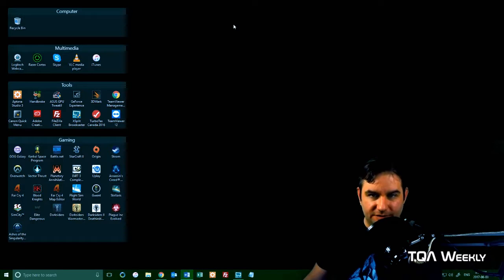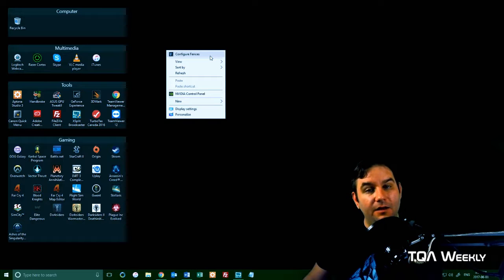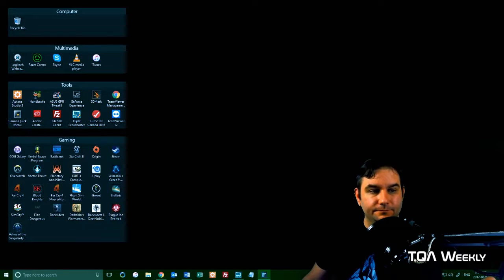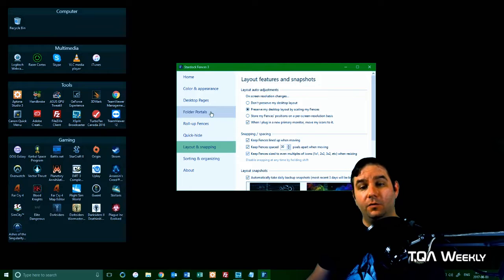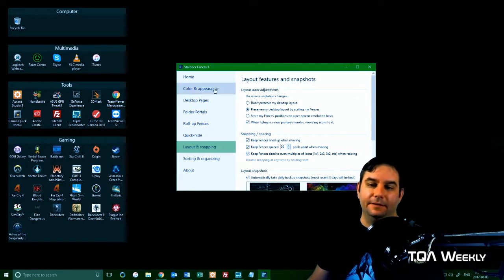Now, that's a very simple thing, and that will allow you to actually use the program, but the program has so many more options that you can use. To get to it, you right-click and you click on Configure Fences. Let's bring it into the right screen. So you have color and appearance, desktop pages, folder portals, roll-up fences, quick hide, layout, and snapping.